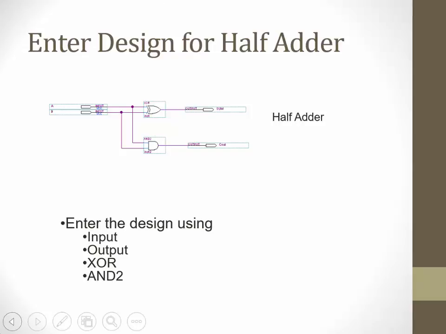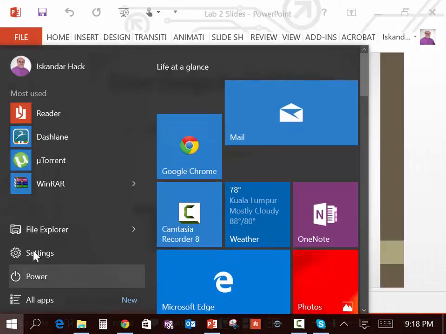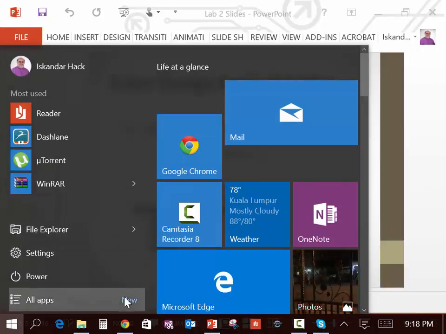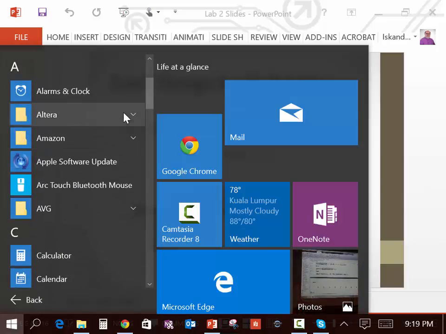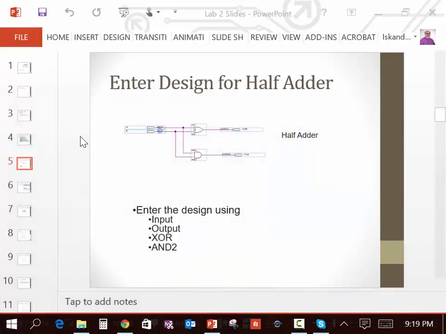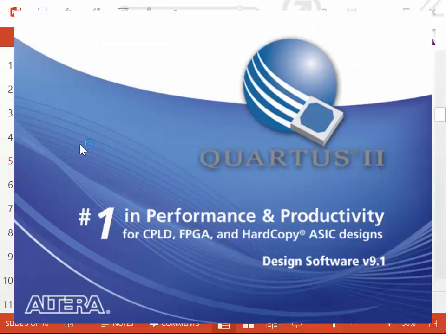I'm going to take a break here and pull up the software, hopefully I can find it. The Altera software. Right here, and I'm going to do this from scratch. I'm going to create a new project. Now, these slides will probably have the wrong part number, as you recall.